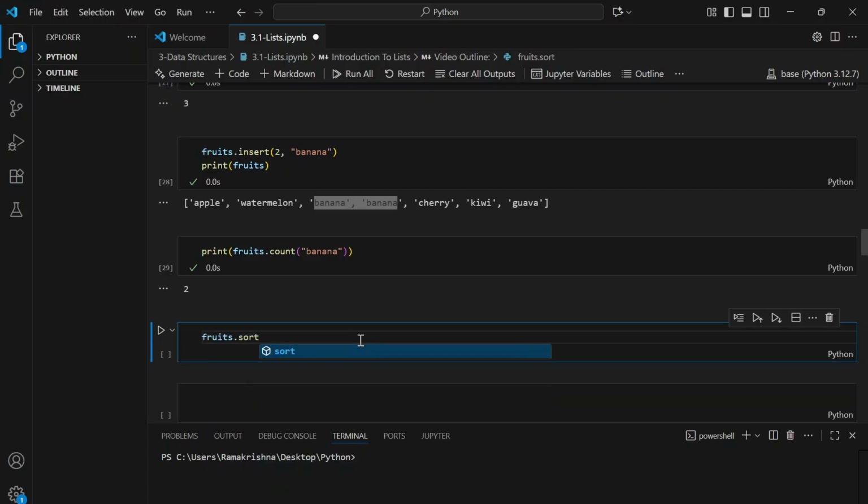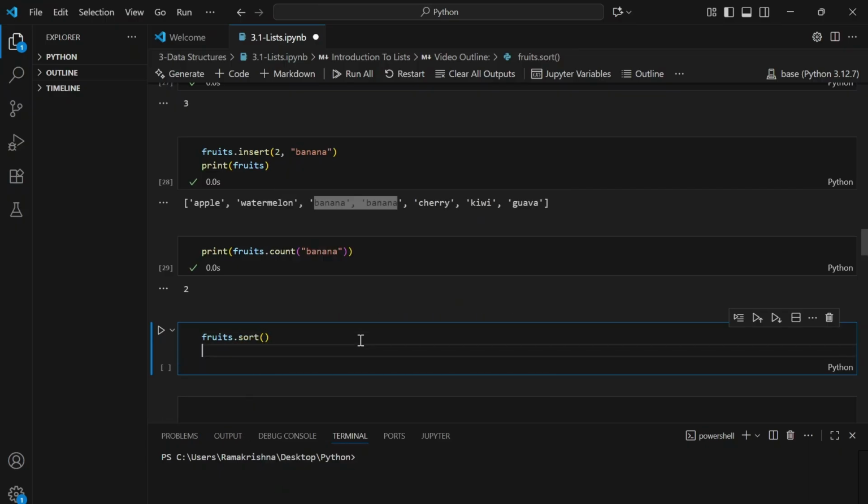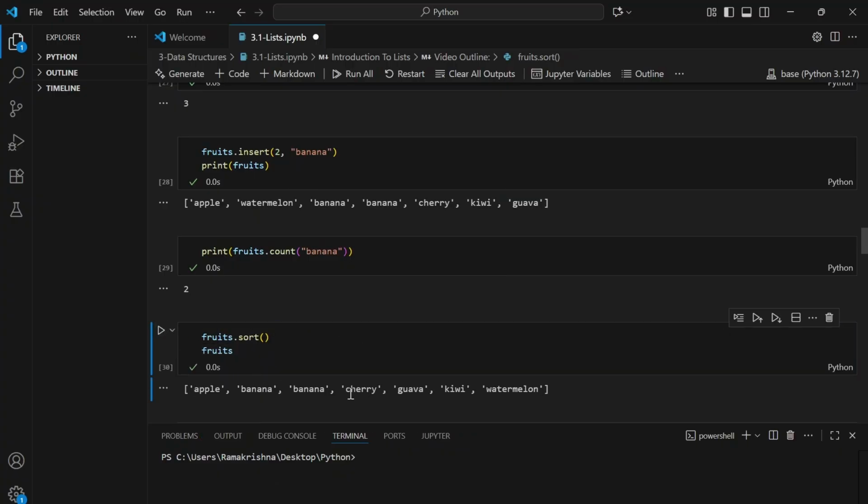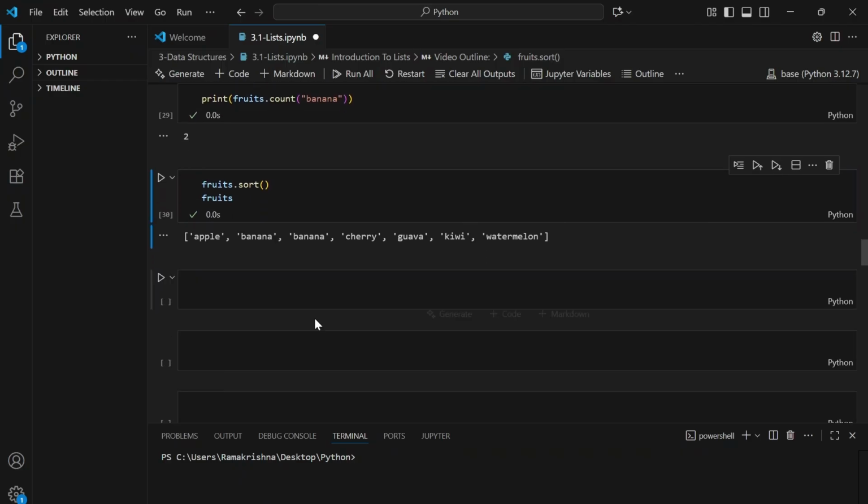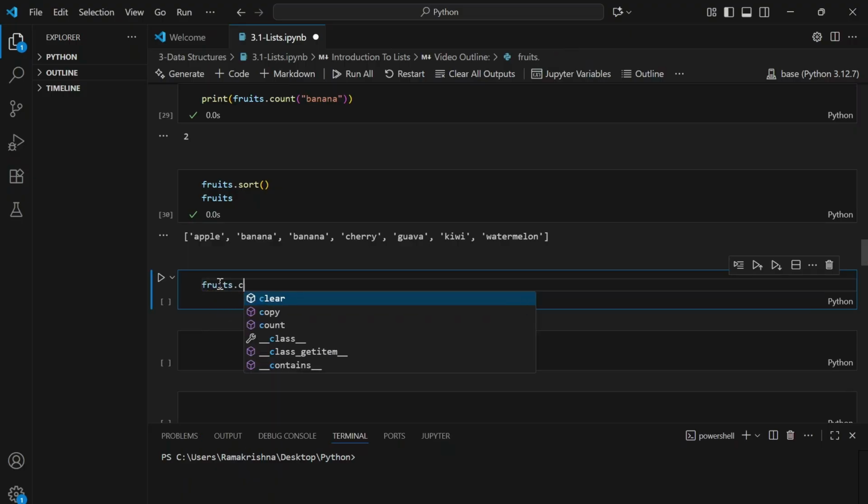fruits.sort. And if I do this and if I print the output here, we'll see it gets sorted in the ascending order. Apple, banana, then cherry, guava, kiwi, and watermelon. Okay. And now I want to clear this list out. So fruits.clear. Clear is again an inbuilt function.